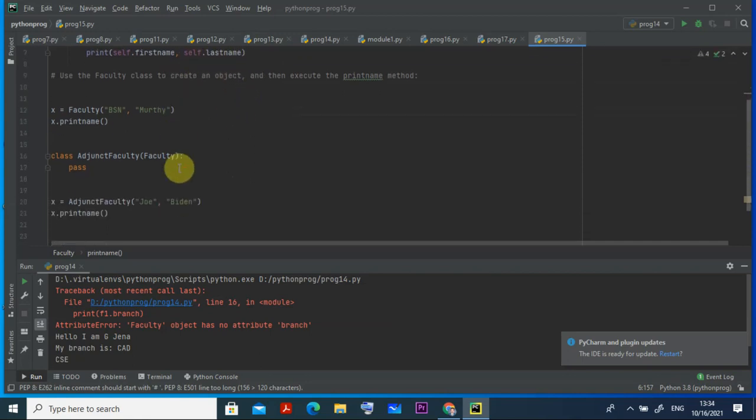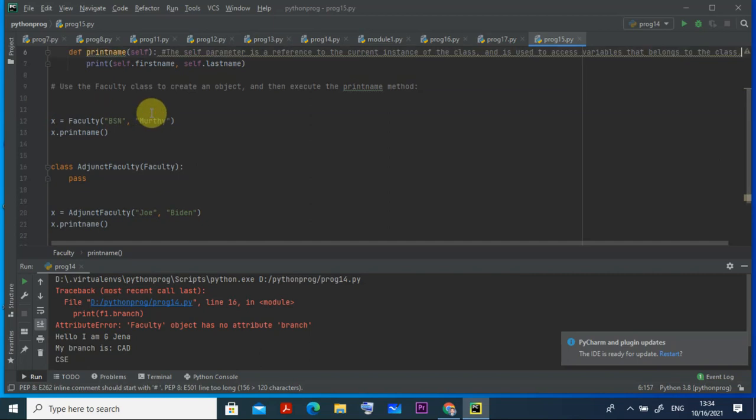Now I am creating an instance, or object, of this faculty. Faculty is the class. x equals Faculty, and I am writing BSN and Murthy. BSN is his first name and Murthy is the last name. For example, he is another professor or faculty in the CS department. I created an instance of the class Faculty and gave these parameters as first name and last name.